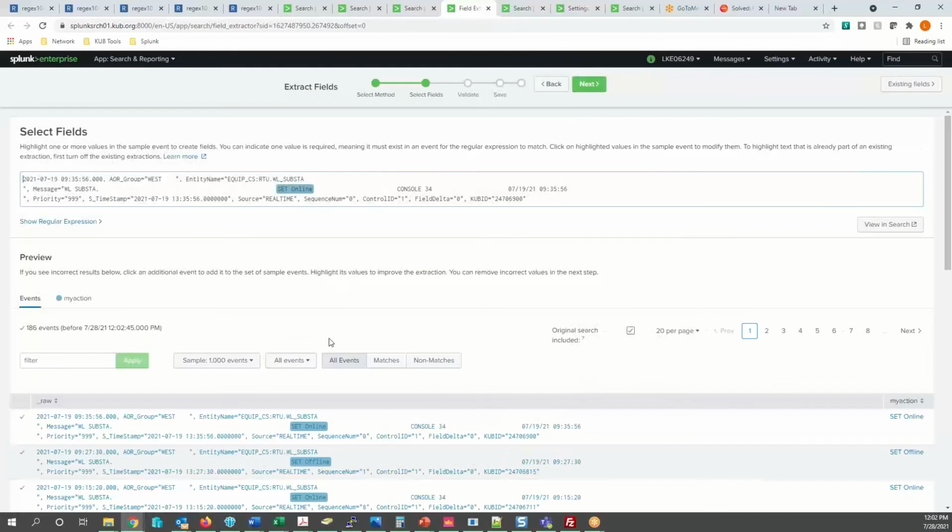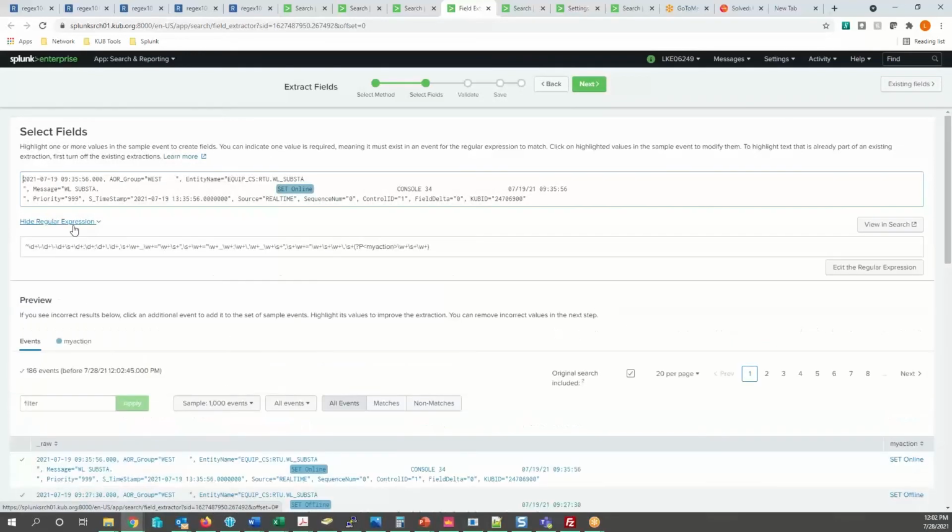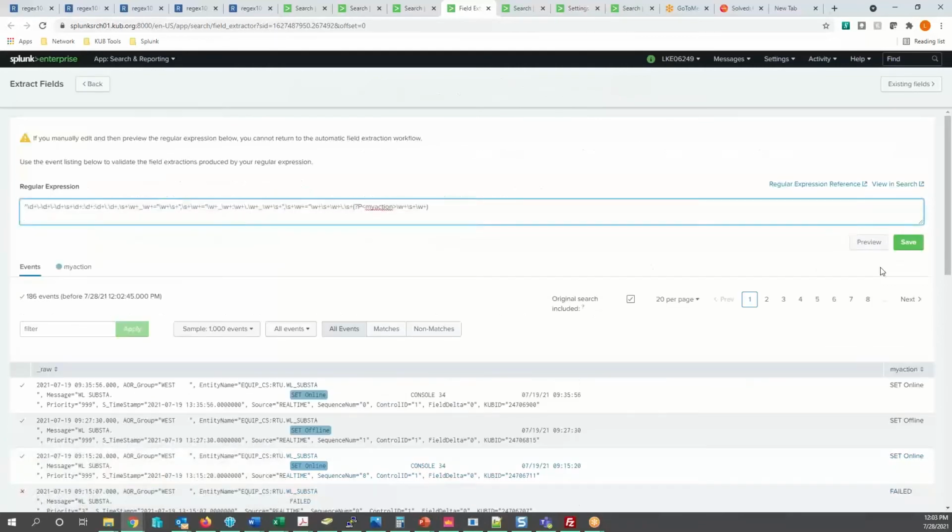You add extraction. I don't ever take the regular expression that Splunk builds for you, because if you look at this one, there's a lot of generic stuff there. There's a good chance this is going to have a lot of false positives. But then you can do something cool, like edit that.